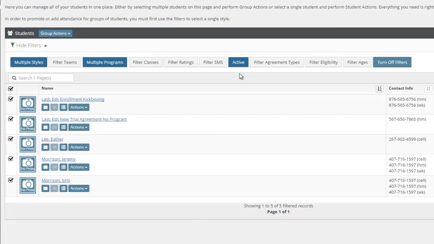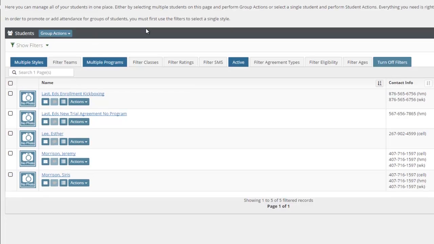So managing your students has never been easier. Slicing and dicing your lists, figuring out who is an A student or a B student or a C student, if they're eligible for testing or not, filtering by age, by their agreement type. Are they a regular agreement? Are they a trial? Do I have an SMS? Are they opted into my SMS messaging system? Whatever the case is, we made it very easy to manage the students in that way.